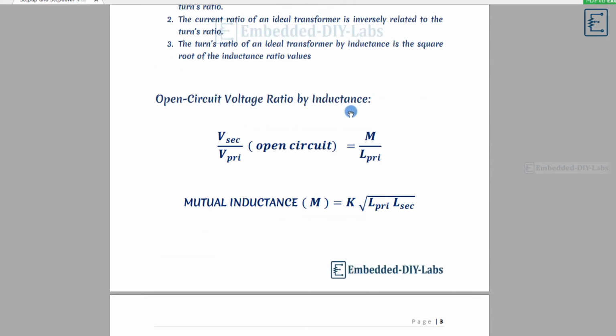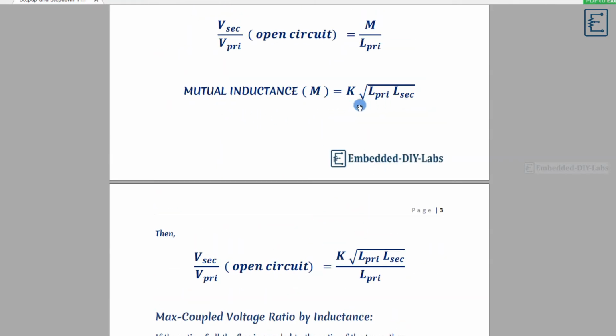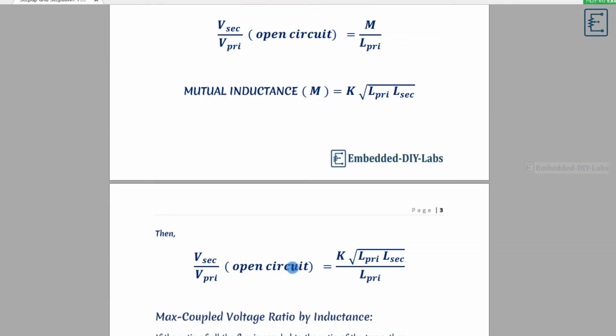The open circuit voltage ratio by inductance is given by mutual inductance divided by primary inductance. The mutual inductance M is equal to K times the square root of the primary inductance and secondary inductance. After applying that in the open circuit voltage, we get open circuit voltage equal to K times the square root of the primary inductance and secondary inductance, divided by the primary inductance.